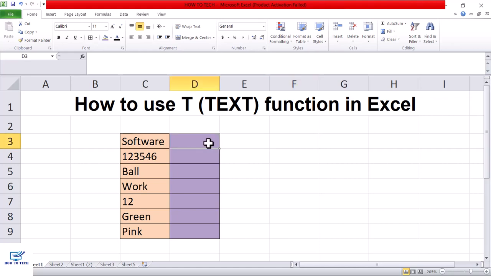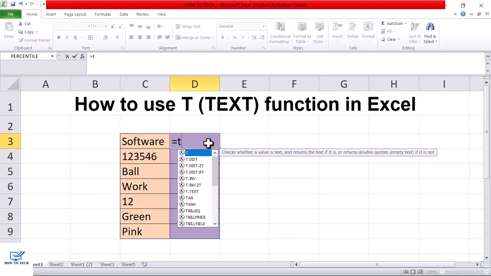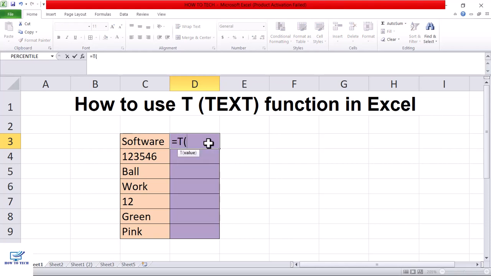So I will write here the formula: equal, simply press T and press Tab, select the value and press Enter. You can see, as there was a text in the cell, the formula has returned the text.